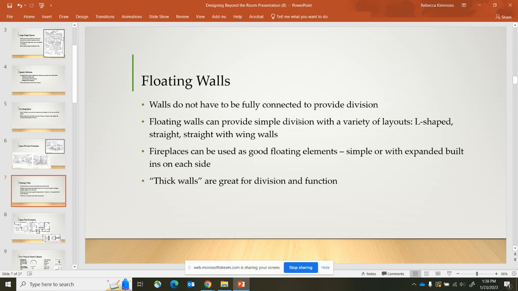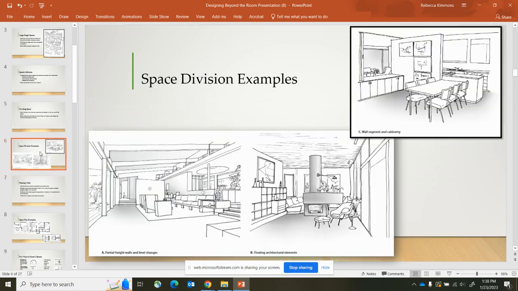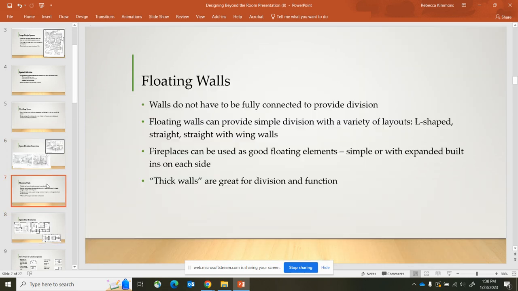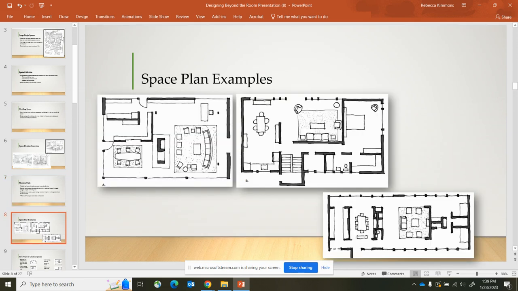Fireplaces are a good starting point for this. And you can take the fireplace similar to the floating one that you see here, and then you can expand on it. So you could add a built in shelf next to it. You could have built in seating. You could have a closet, all of that. And we'll talk more about thick walls. So these are great for division and function. And we'll look at some examples here.